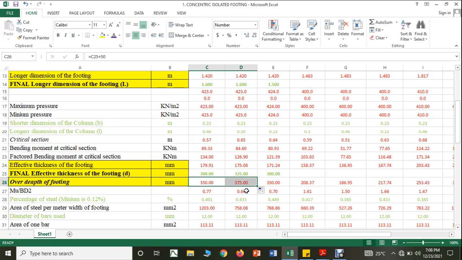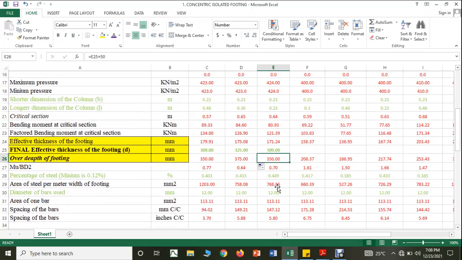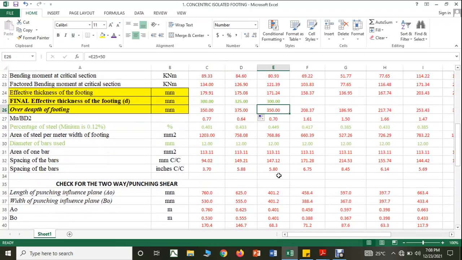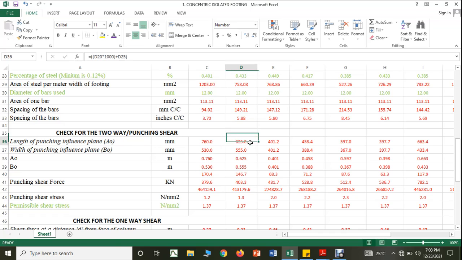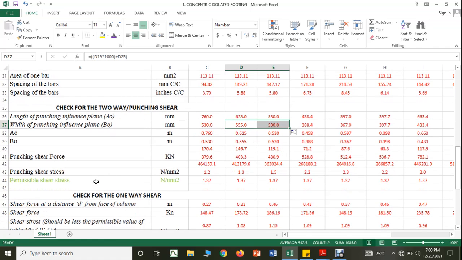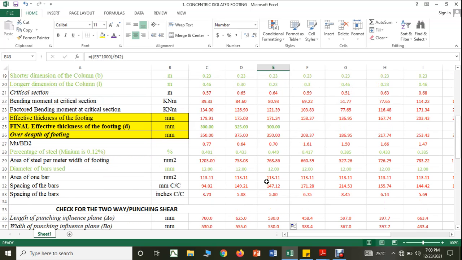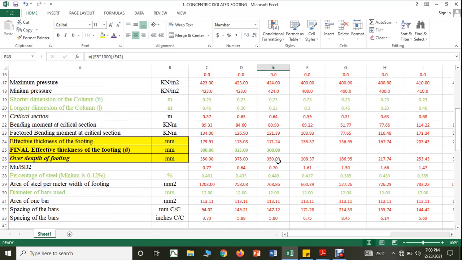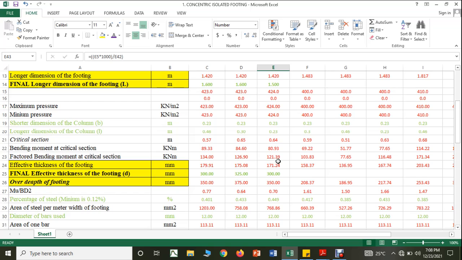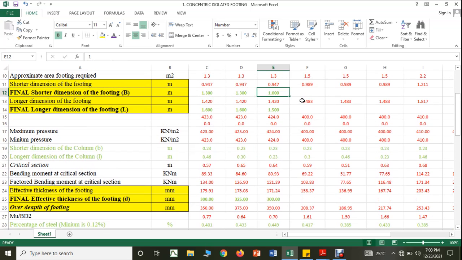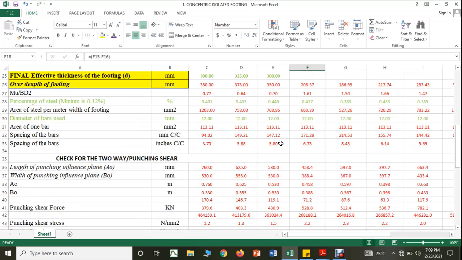Was it changed here? Yeah. So overall depth, then everything will come here. Then this I am supposed to change to here, this I am supposed to change to here. So automatically you can see my permissible is 1.3, it is 1.5. So not possible. I am supposed to change my footing thickness. Let us keep it as it is. We will change the value of this. Let us make it 1.2.